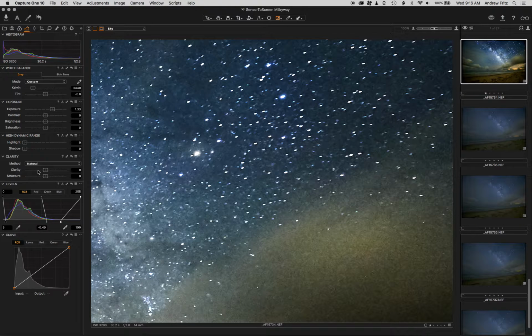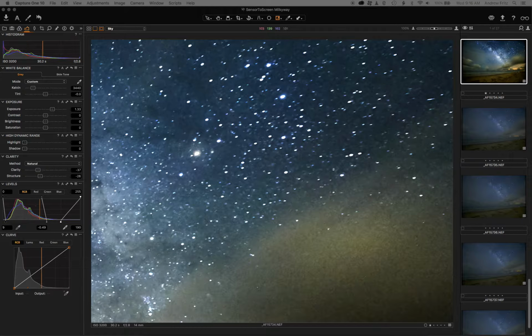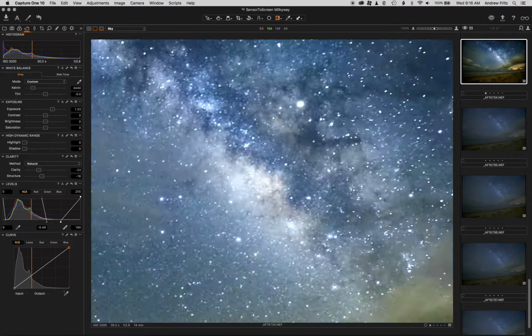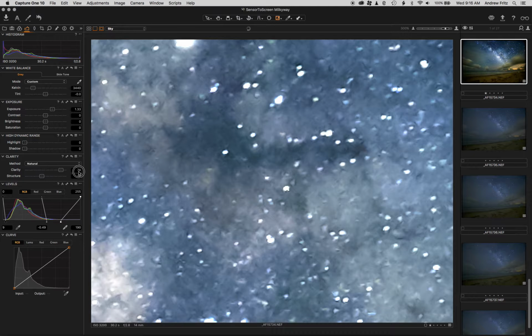Another thing I tend to do on stars is I'll bring the clarity and the structure down. So clarity and structure both have to do with local contrast and sharpening. And one thing I don't want with my astro images is I don't want them to be over sharp. So if you watch zoomed in, watch what happens to the outline of the stars.